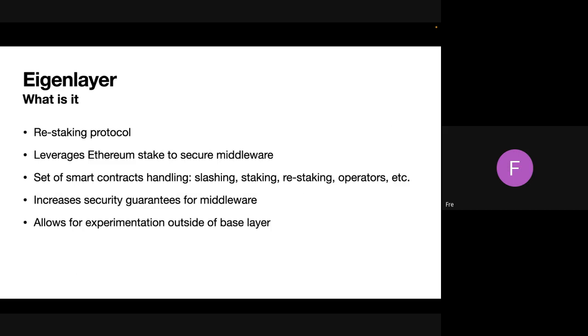The way it does that is when you stake as a validator on Ethereum, you do not have to withdraw the stake to the same address. You're allowed to change the withdrawal address of your stake to any address. So you set it to an eigenpod address, and then Eigenlayer has some sort of guarantees of what it can do with that stake. So what it comes down to is that it's a set of smart contracts handling slashing, staking, restaking, and operators. I'll go into more depth what those entail.